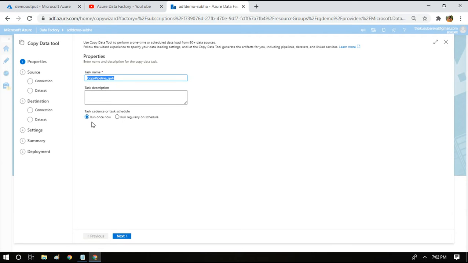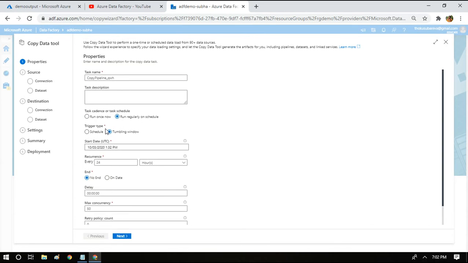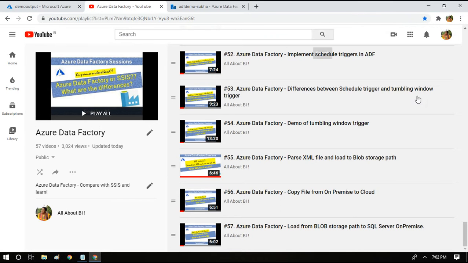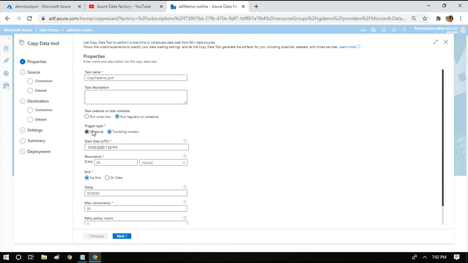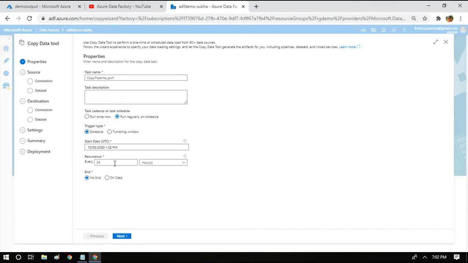So that is why it is asking whether you want to run this tool once or on a regular schedule. When you say regular schedule, it will again ask whether it is a schedule trigger or tumbling window trigger. If you want to know more about it, please watch my videos from session number 51, where we have discussed the triggers in detail. For now I am choosing the schedule type trigger, and I am saying every 2 minutes I want to scan a folder. Okay, I will say a minute, and then the first properties tab is done, and next we'll have to mention the source connection or source linked service and source dataset, destination linked service and destination dataset.